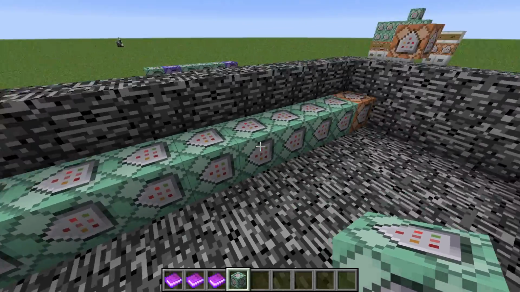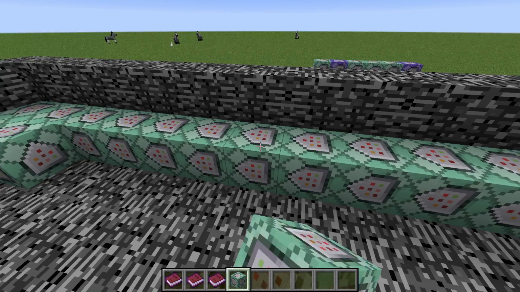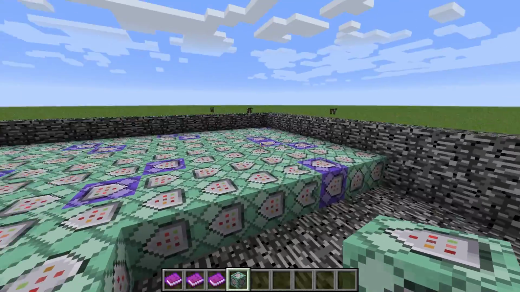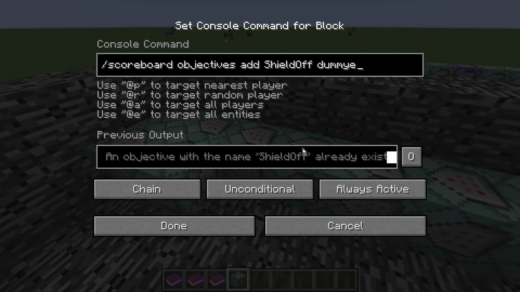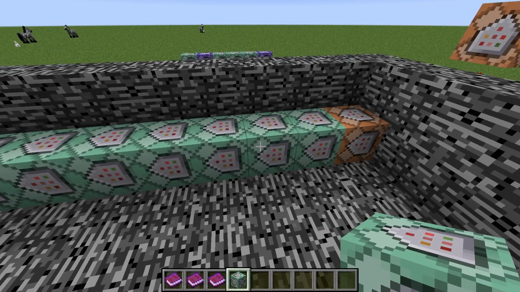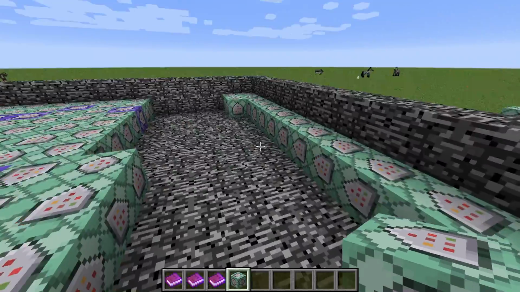Some of these are connected to things. Some of them aren't. You see here, dummy, that's the type. Dummy means it's only going to change when I change it with one of the other codes. Let's find another one. That's a dummy. Dummy E with an extra E. I did not save that, though. Stat.sprint 1 centimeter. This is a game stat. And so whenever I sprint, this is going to be affected. I have quite a few like that.